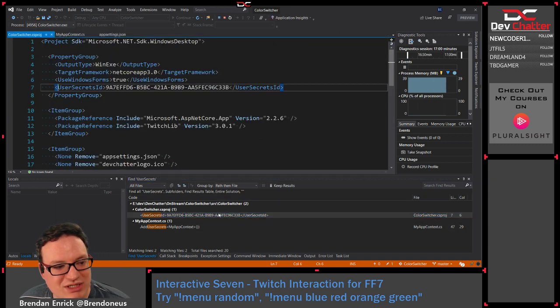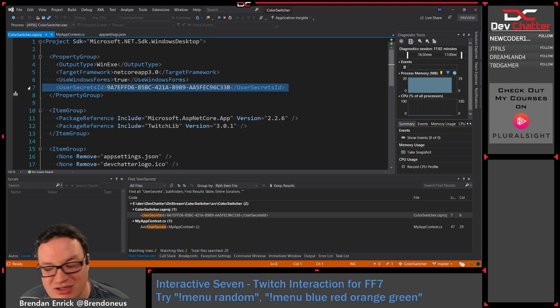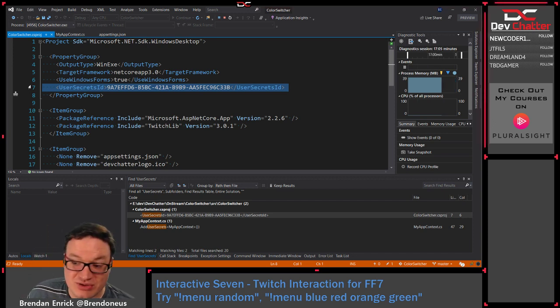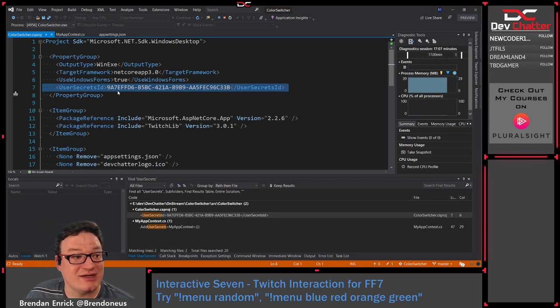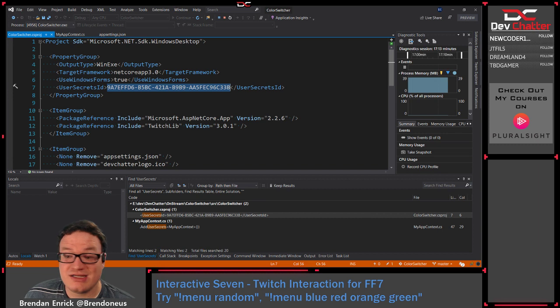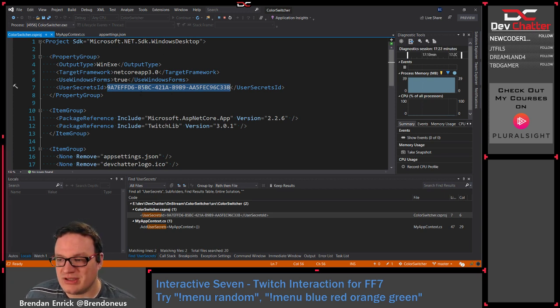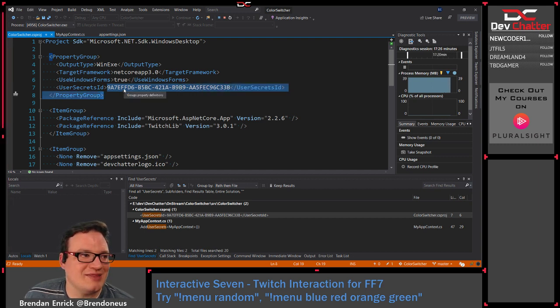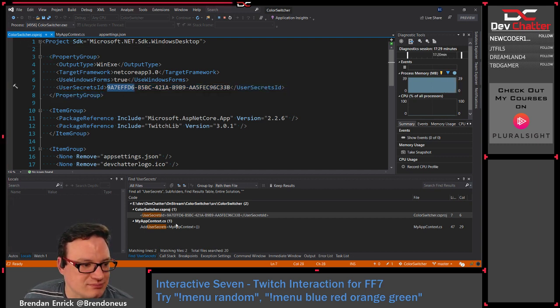And for anyone that's worried that I just showed my user secret here, no. This is not my user secret. This is the GUID that is used to reference my user secrets file. So on my computer is a file inside of a folder, and this folder is the one for this project. Anyone that would run this same project and do this would have a folder with this GUID, and that's where the user secrets are. That's just how user secrets work.